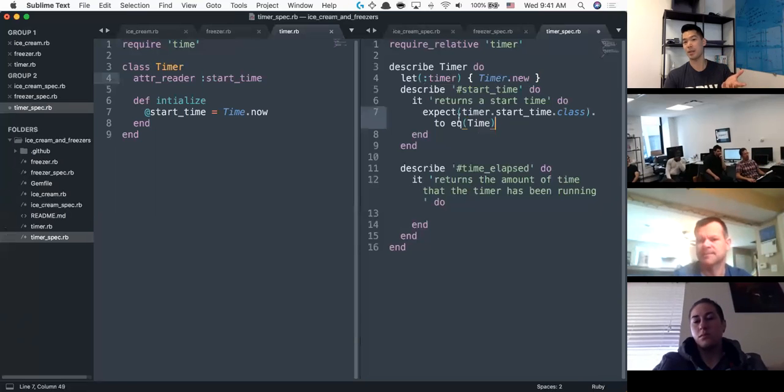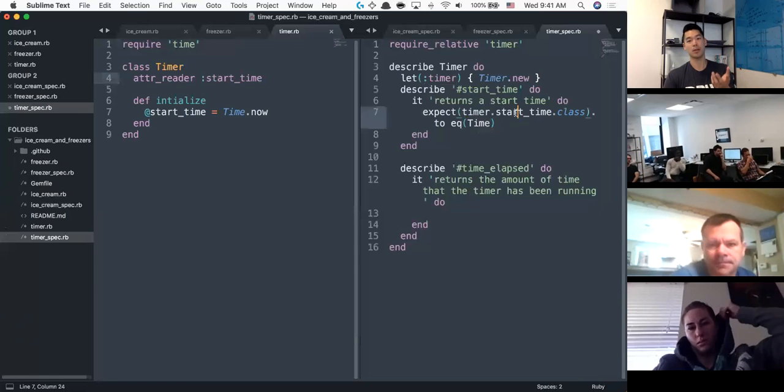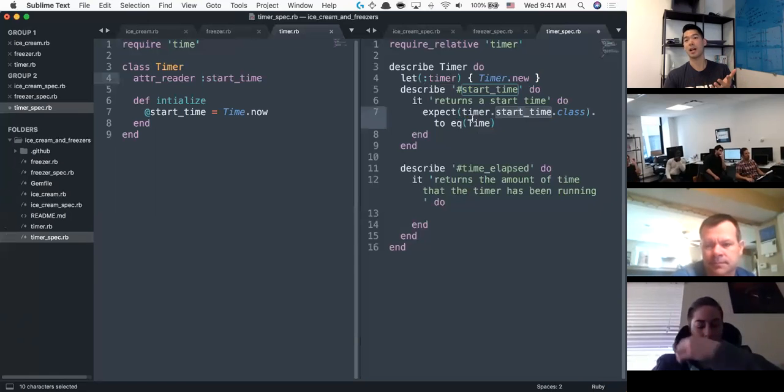So the second best thing I can do is say, when I call start time, it actually returns me a time object. Is there callback functions inside Ruby? No.